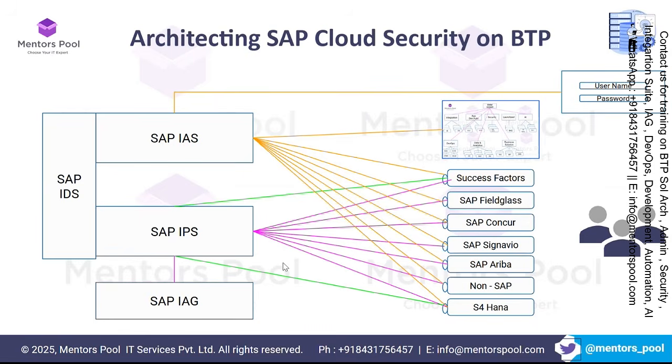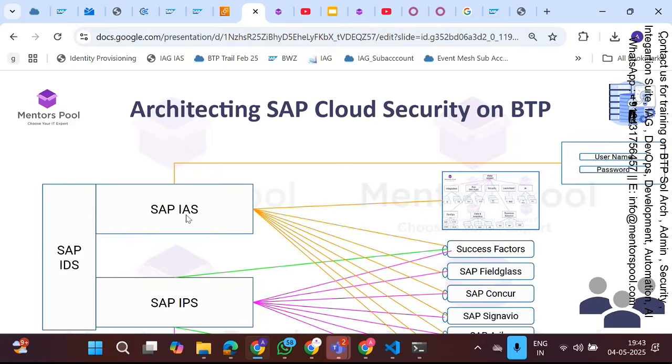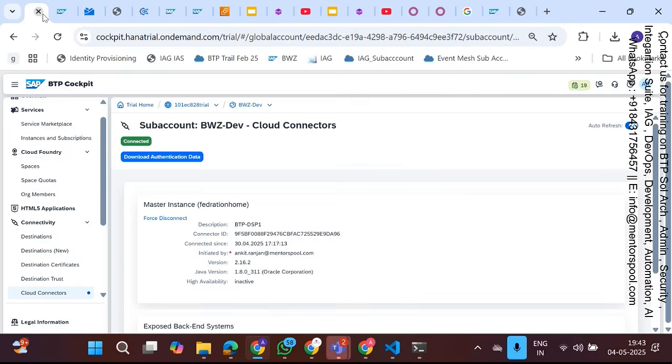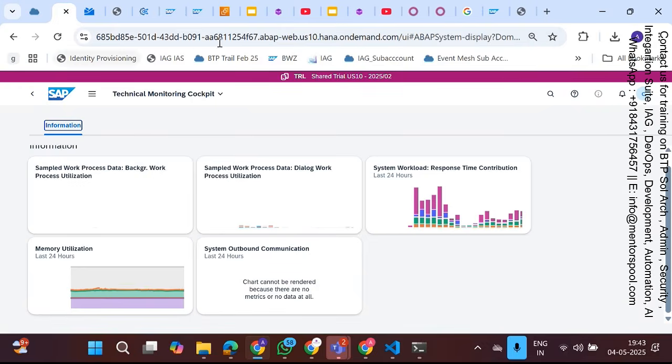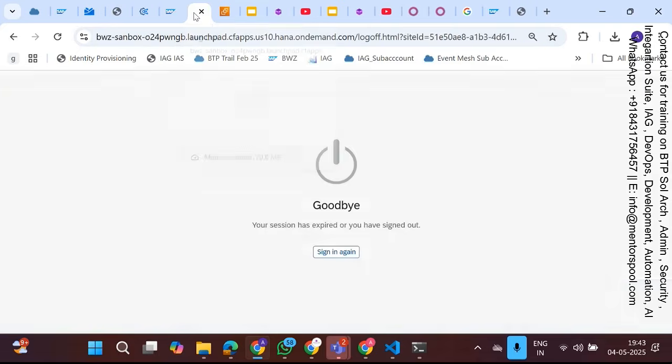I will integrate in front of you from scratch and show you end to end in the class, if you opt for security training. So three things: all authentication and authorization will be managed by IAS. All provisioning, either for IAG or source to target provisioning, will be done by IPS. That's why I have created one build work zone site just to make it easy for me.